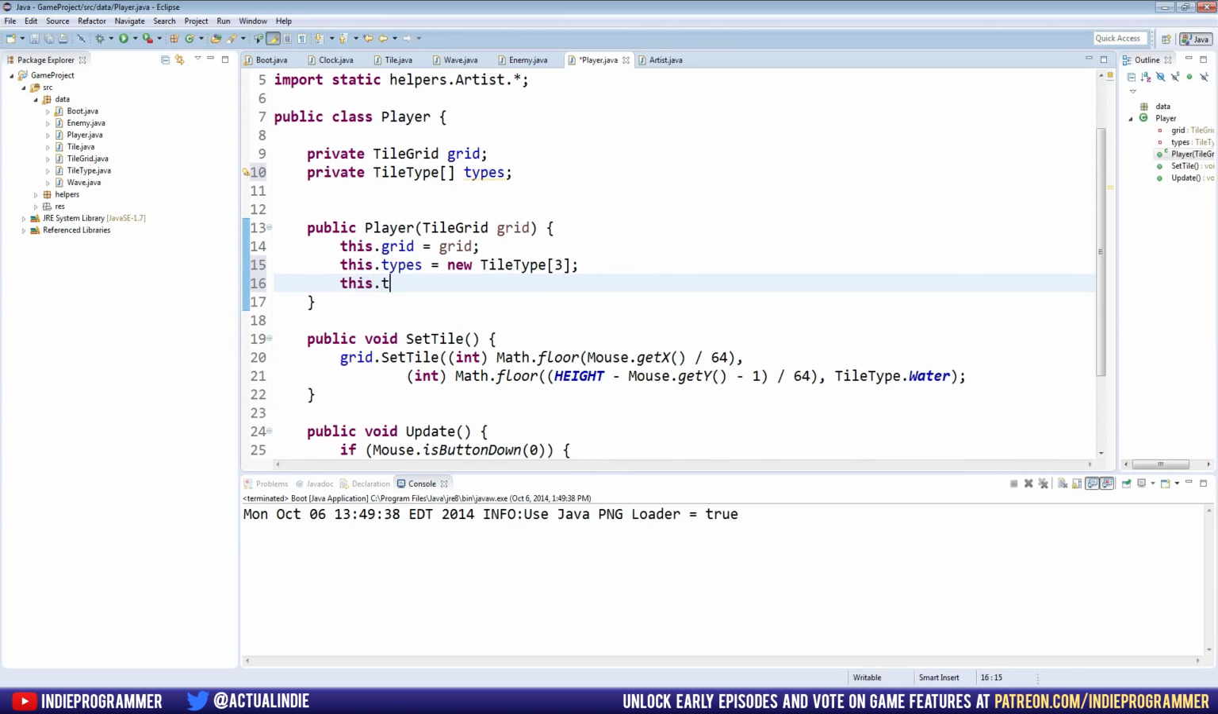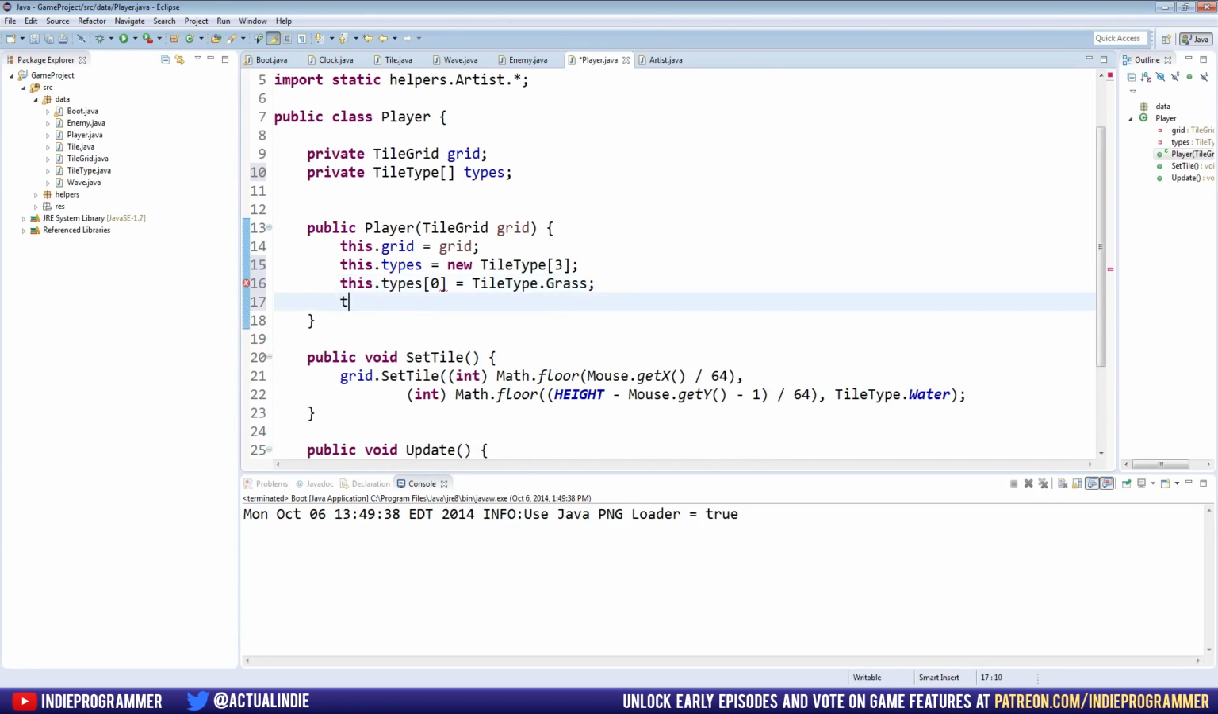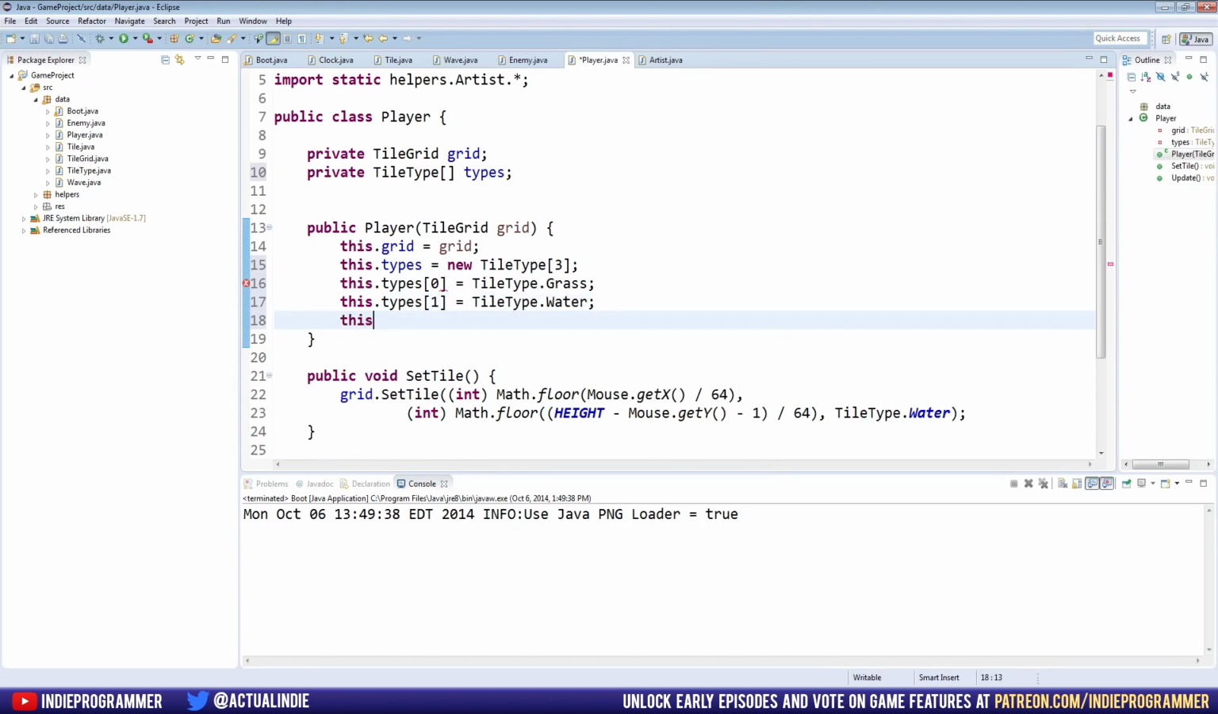And then we'll say this.types at 0 equals TileType.grass. This.types at 1 equals TileType.dirt. And this, I'm going to switch those two. This.types at 2 equals TileType.water. I'm going to make the last one water, because I think that's the order that they came in. So 0, 1, 2 is grass, dirt, water.